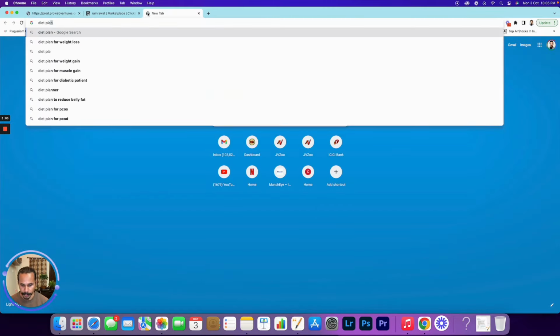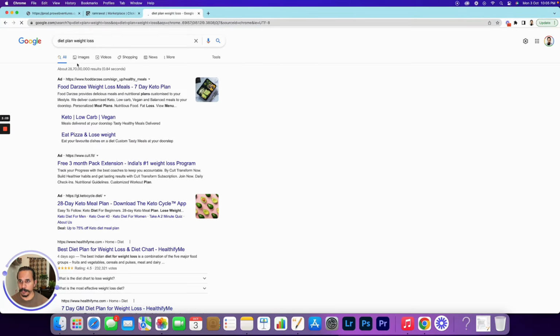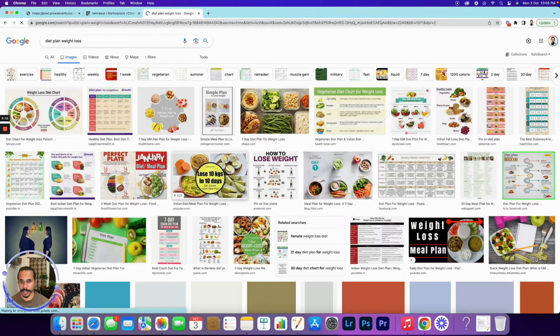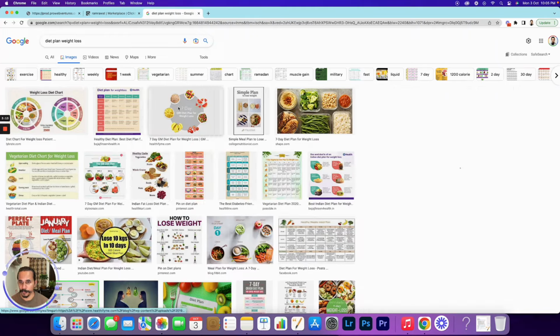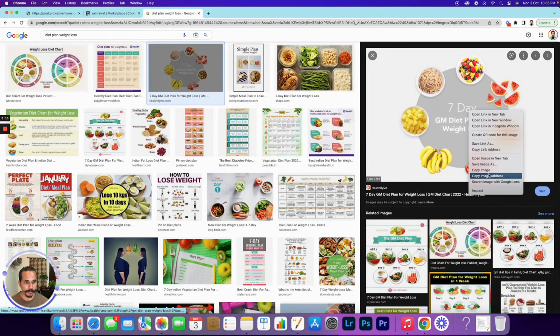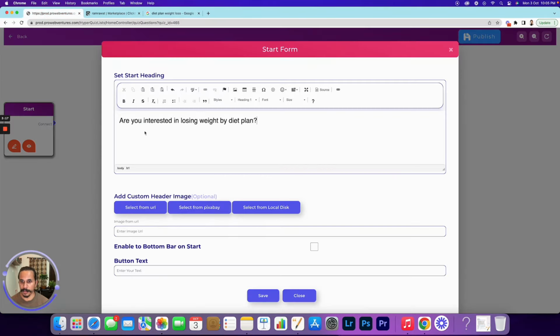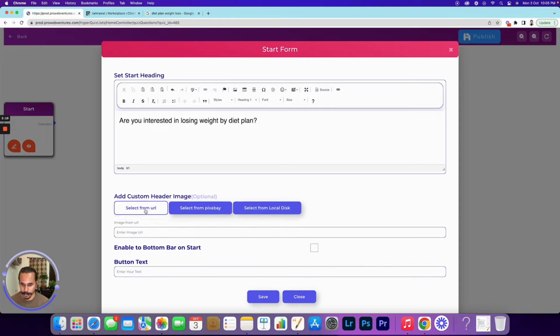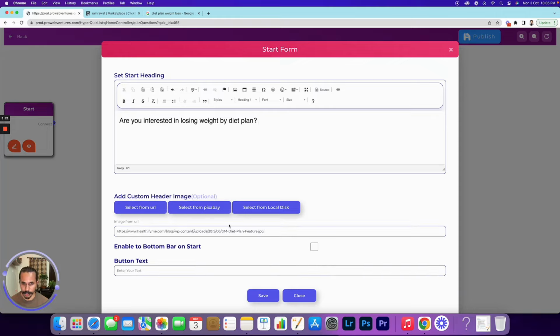Diet plan weight loss, and I can pick an image from here, maybe this one, and I'll just go back here and I'll select from URL option, and I'll add the image and the button text that from where the user is going to get started with the quiz. So yes, I'm interested.